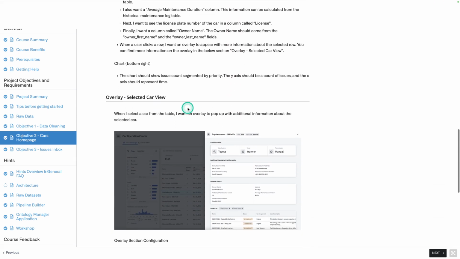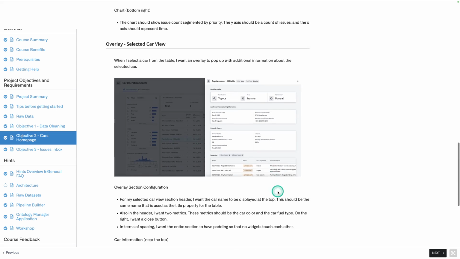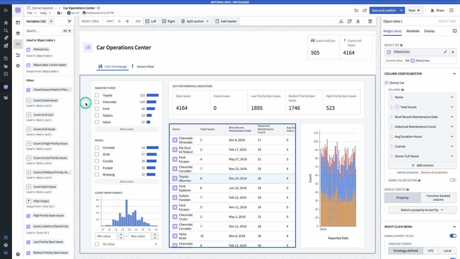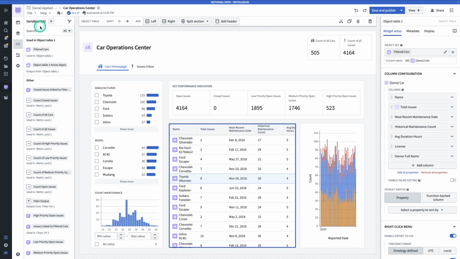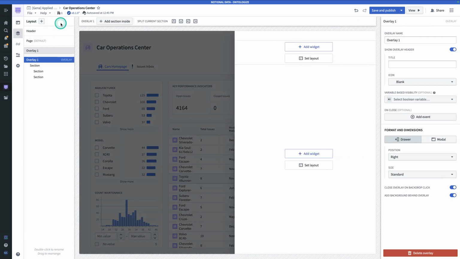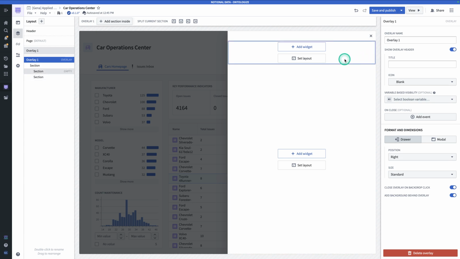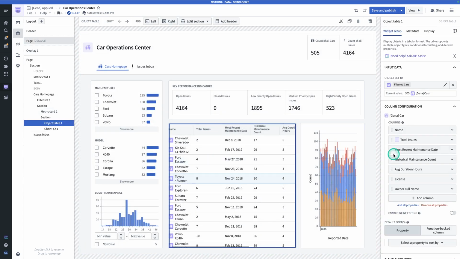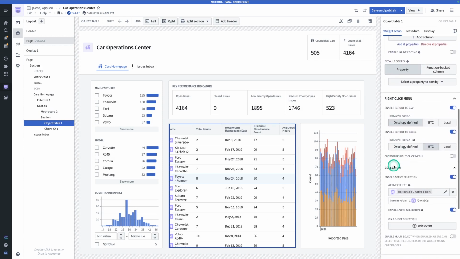Now let's move on to the overlay. So again, the expected behavior is when you click on a row in the table, you get this overlay. So in order to have a behavior happen, we're going to have to create a new overlay. So you're going to go to the layout pane, hit that plus sign, hit new overlay, and now we have our overlay. So we'll deal with all the formatting later, but first, let's make sure that this opens when a user clicks something in the table.